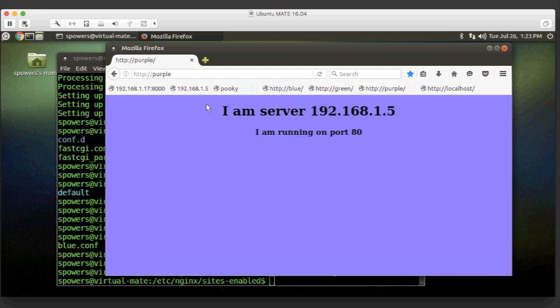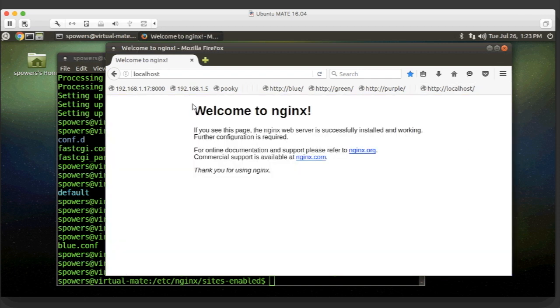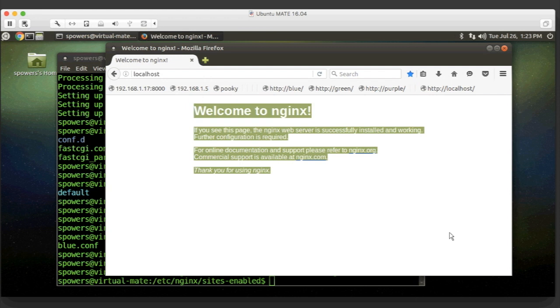Boom. I'm server 192.168.1.5 running on port 80, but of course we know that we're just getting information directly from Nginx because purple resolves to our Nginx server, not this IP address. Hopefully that makes sense. And look, localhost is now responding. It says welcome to Nginx, but localhost is not one of these DNS names, so of course it doesn't give us anything other than the default Nginx website.